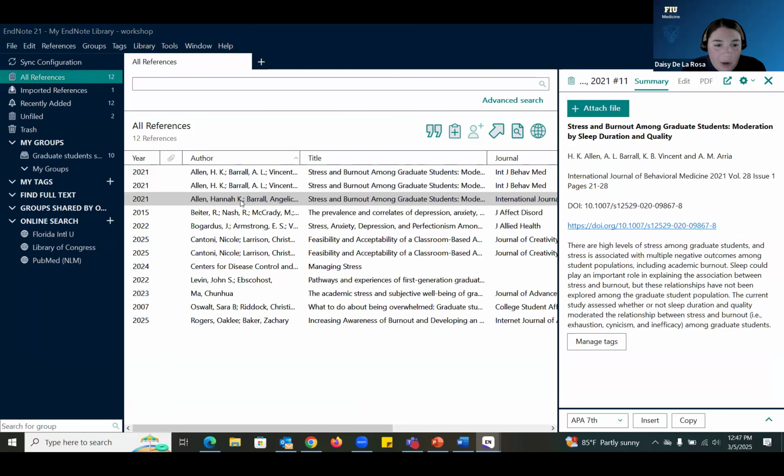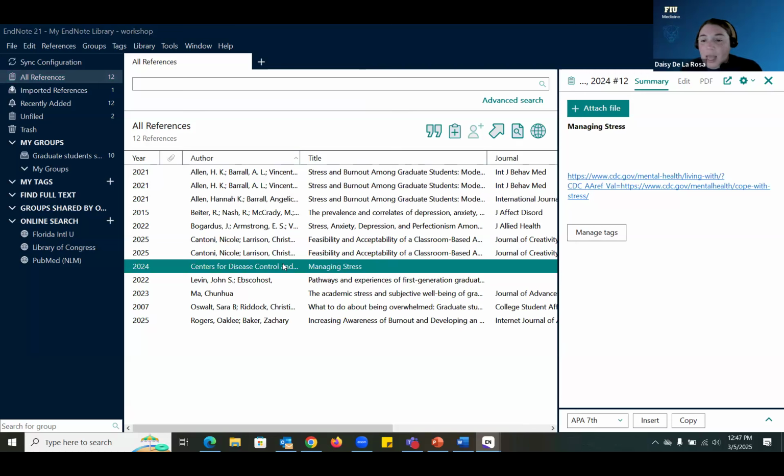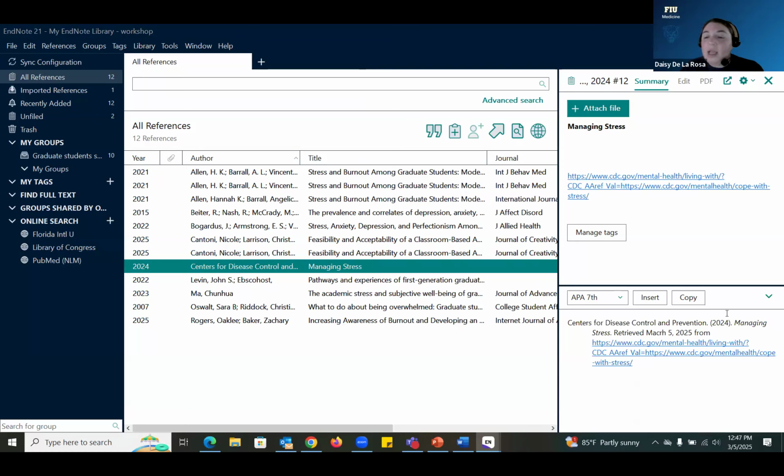Okay. So once we add that in and we hit save, right, and now we have that reference in here, right? It's right here. Okay. And we can see the preview of what this looks like down here, right? So that's how you would add it manually for a website, a book, anything like that.